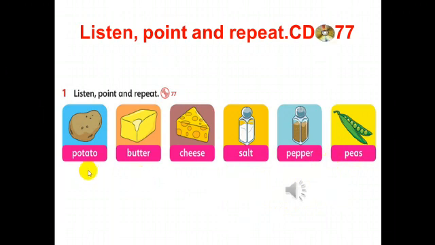Potato, butter, cheese, salt, pepper, peas, salt, cheese, peas, butter, pepper, potato.